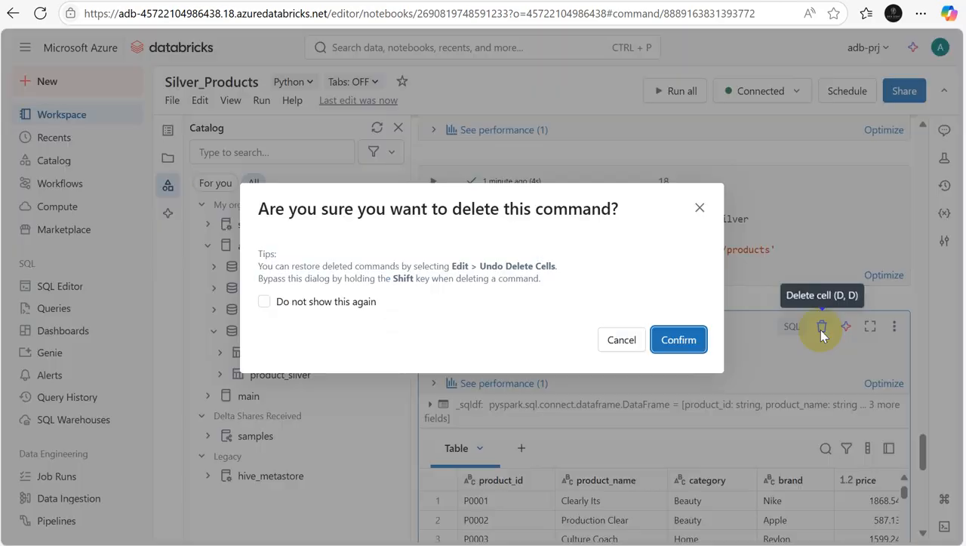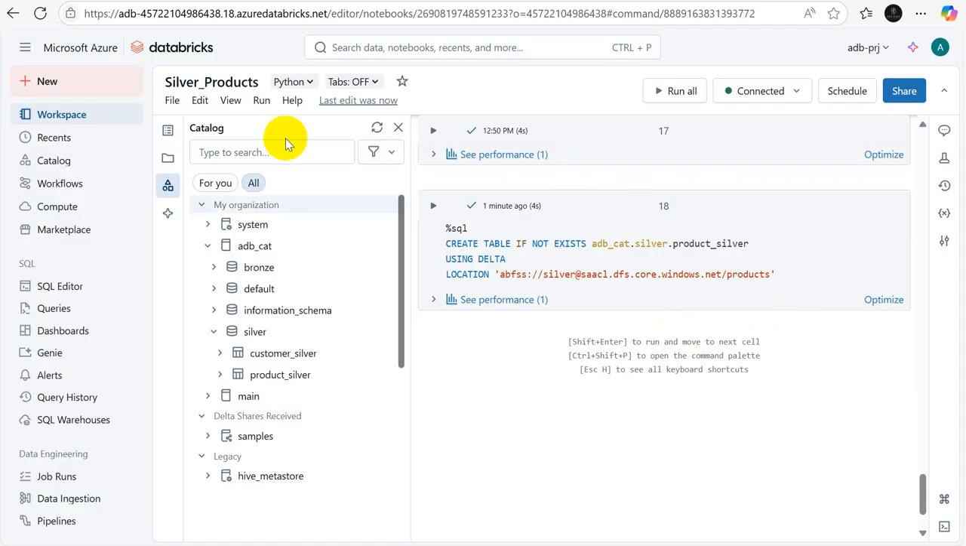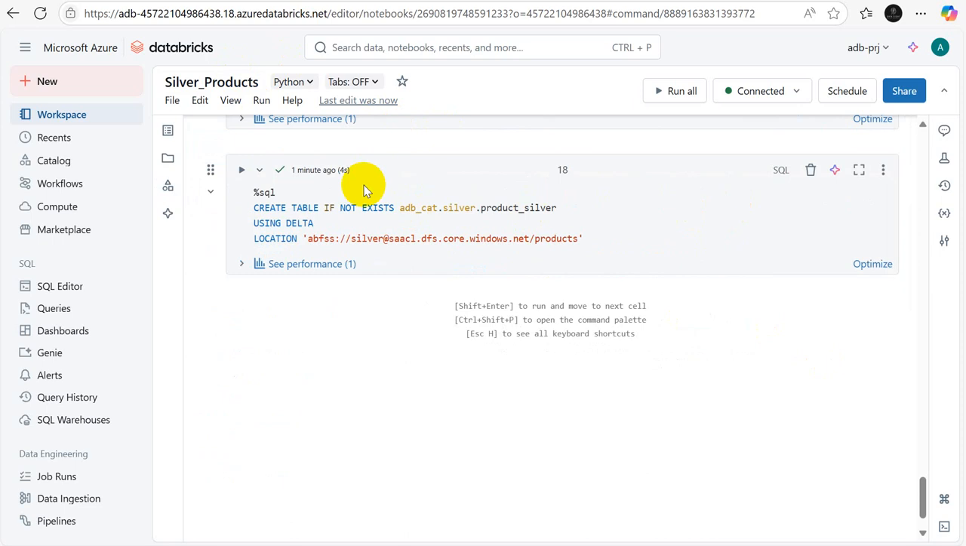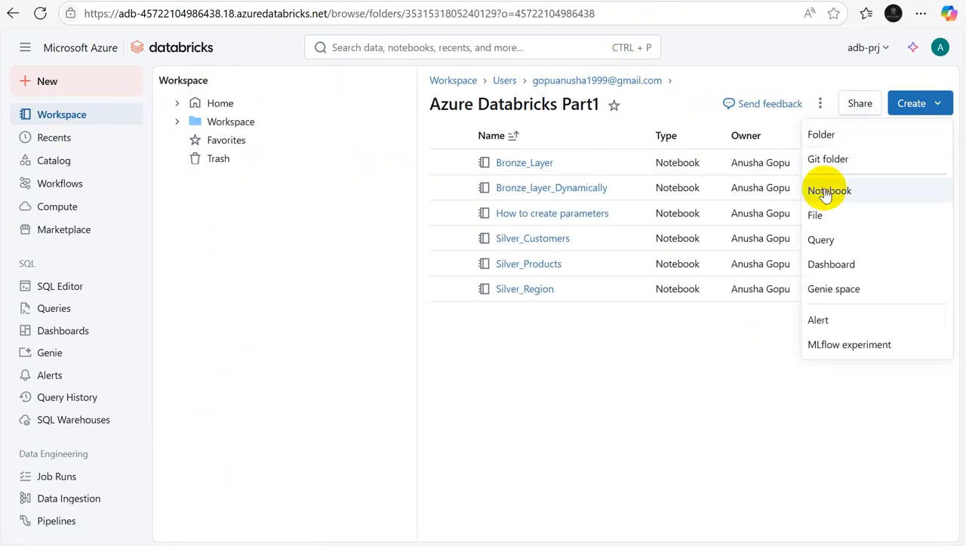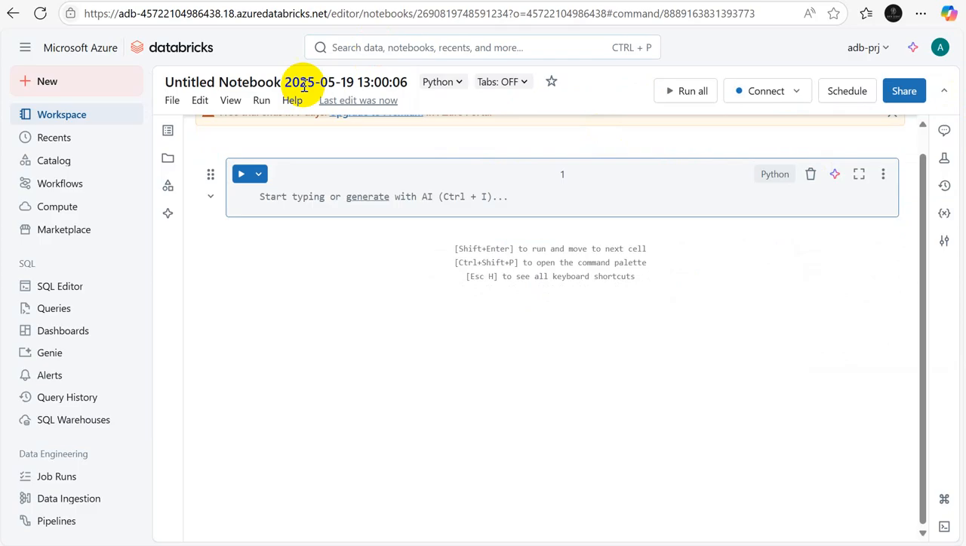Let me delete this also. I don't want to run unnecessary blocks, because we are going to use this in our pipeline. So silver_product is done. Now it's time for the last one and the most important one, orders, because orders contain our transactional data, right? So we are simply going to create a new notebook, and this time we are calling it silver_orders.